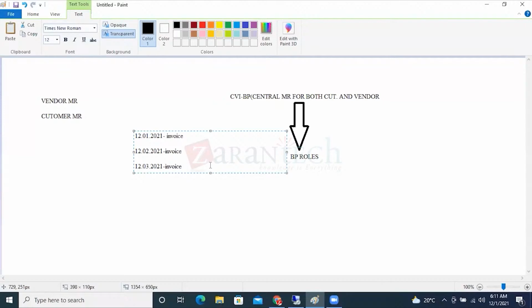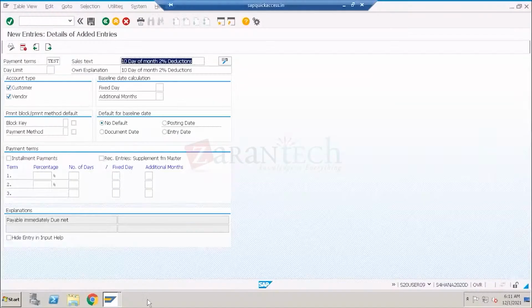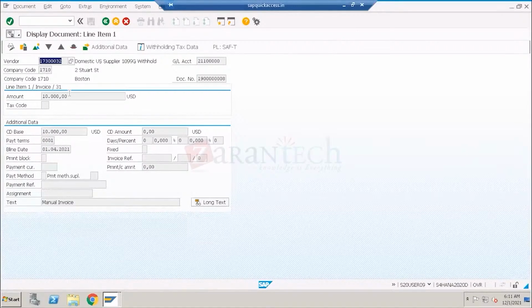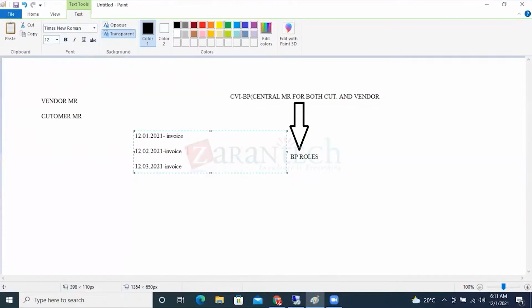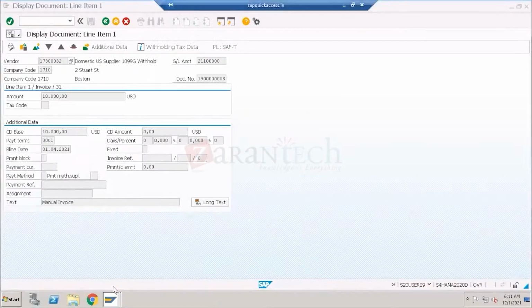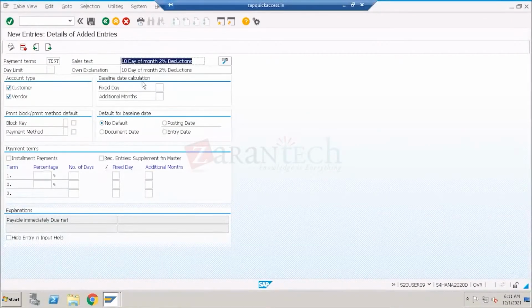For all these invoices, the vendor is going to be the same. I don't have any other vendors. For all the three invoices the vendor is the same, and there is no change in the payment term either. That is test. Just now we are creating the test as the payment term. I assign the test as the payment term in the vendor master record. What is this payment term clearly mentioning? It clearly tells me that by the 10th day of the month, you can get the 2% cash discount.